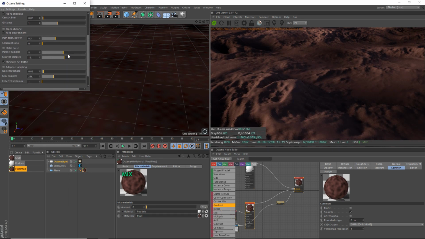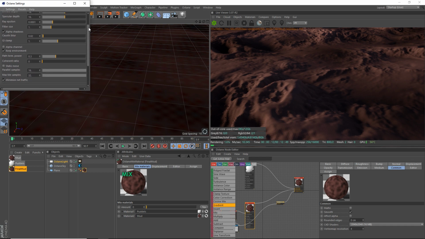So this, if you have a lot of GPU memory, you can bring this up. If you have a lot of VRAM, so I have like 8 gigabytes of VRAM, so I'm going to bring this all the way up. It increases the render speed.